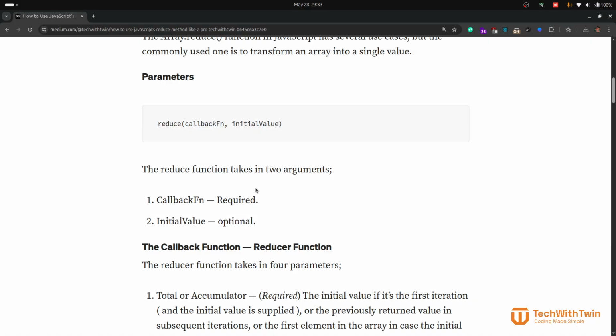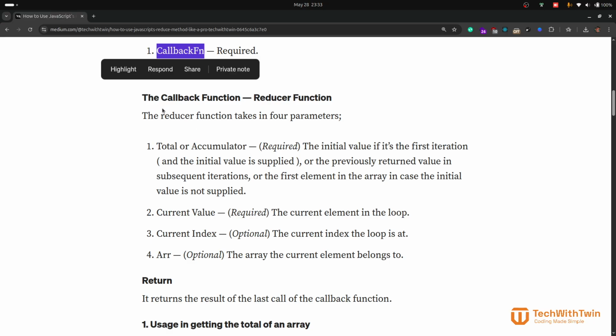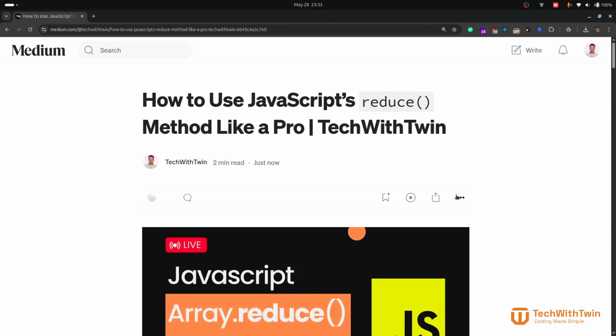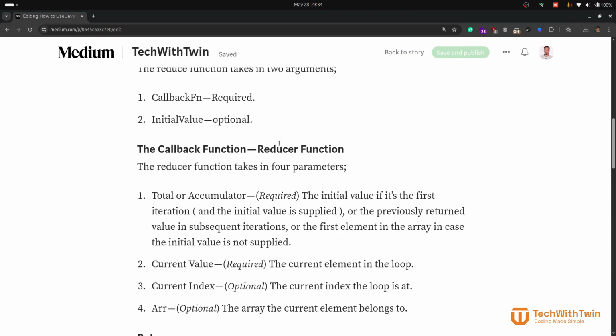So whatever happens here is just like we did with the map function. This callback is called each time on each item in the array. Then we'll see what parameters this function accepts itself. Let's continue to the callback function of the reduce function.